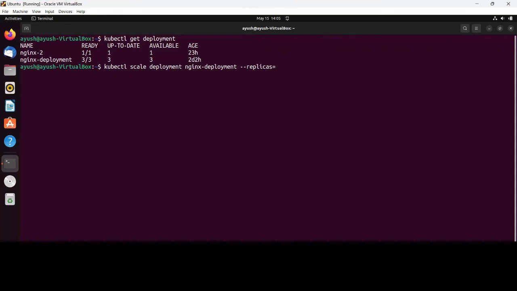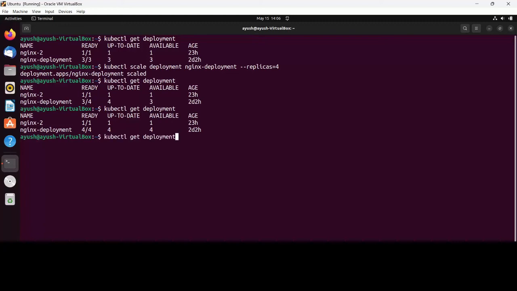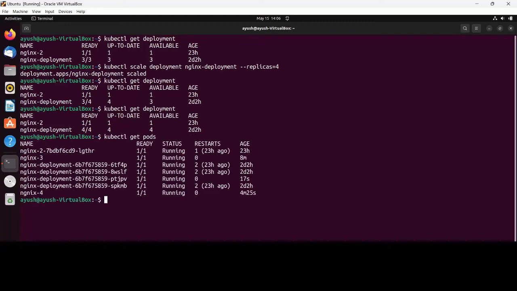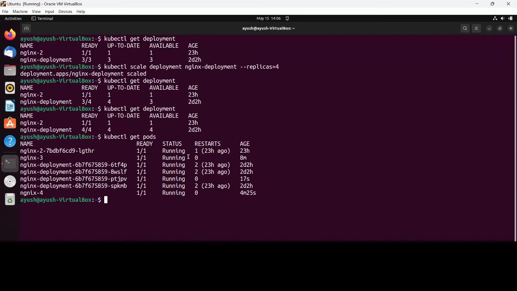So how you can do it, if I set it to 4 here and hit enter, here you can see deployment scaled. Now if I do get deployment, here you can see up to date is 4, available 4. Again let me check, here you can see 4 is there, means 4 pods are now running inside that deployment. If you do get pods, here you can see we have 1 2 3 4 pods. So in this way you can manage your pods. And also the last one which we have is how you can delete the pod.